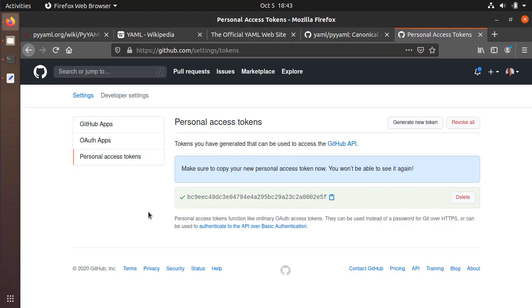For example, in my case, I'm going to delete this token and create another one that doesn't show up in this video. Now let's get to work in this branch that we have created.